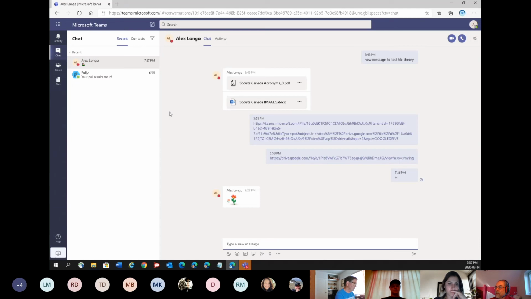Alex and I were doing a little bit of that back and forth. What you see on this chat that we started earlier today is that Alex sent me a couple of files to look at, and we've had a bit of an exchange here back and forth.